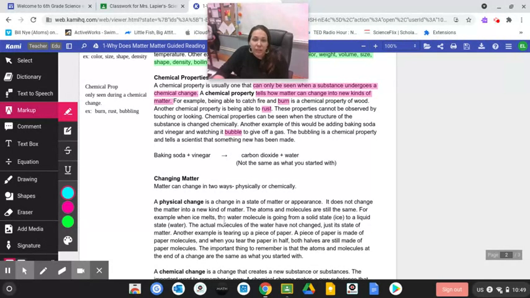For example, when ice melts, the water molecule is going from a solid state, which is just ice, to a liquid state, which is water. The actual molecules of the water have not changed, just the state of matter. Another example is tearing up a piece of paper. A piece of paper is made of paper molecules, and when you tear it in half, it's still made of paper molecules. The important thing to remember is that the atoms and molecules at the end of the change are the same as what you started with. So nothing new is created. It looks different. It may be a different state of matter, like the example of the ice melting into water, but it's still water molecules.